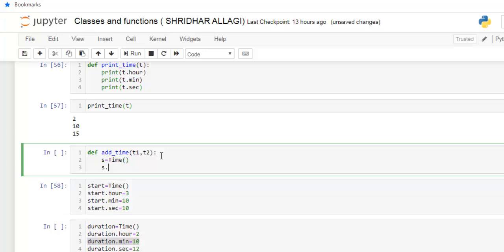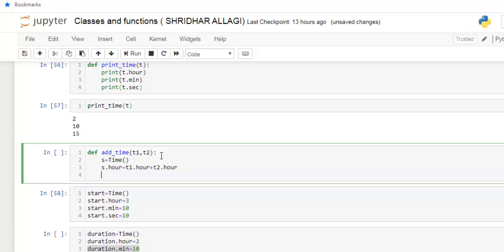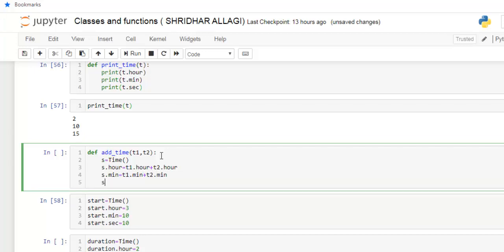Now how to get s dot hour? We get it by t1 dot hour plus t2 dot hour. Similarly, s dot minute equal to t1 dot minute plus t2 dot minute. Similarly, s dot seconds equal to t1 dot second plus t2 dot second.